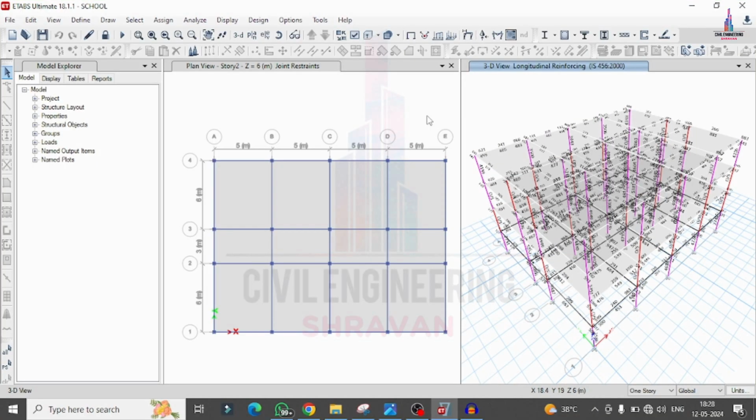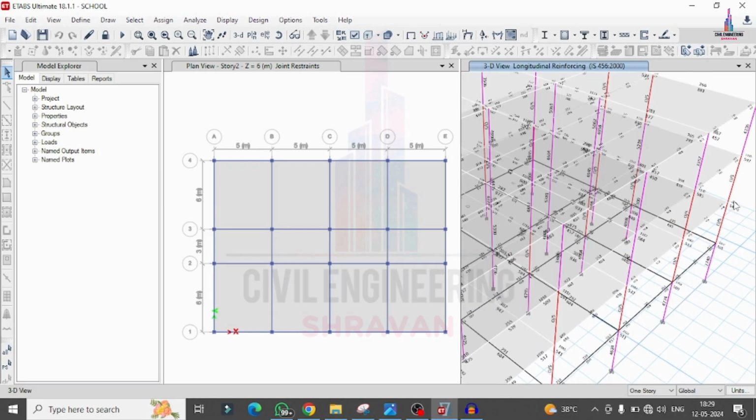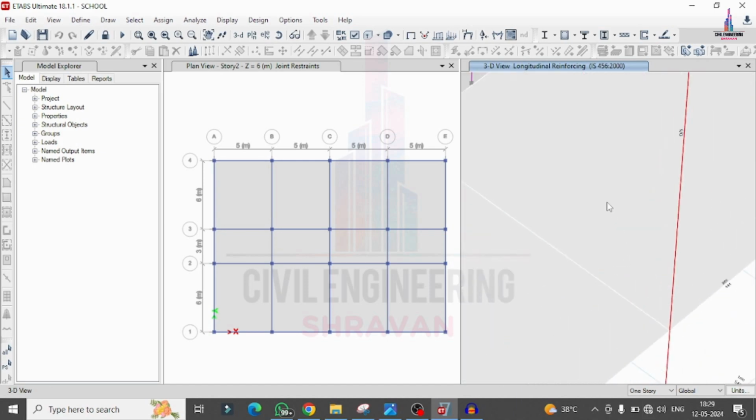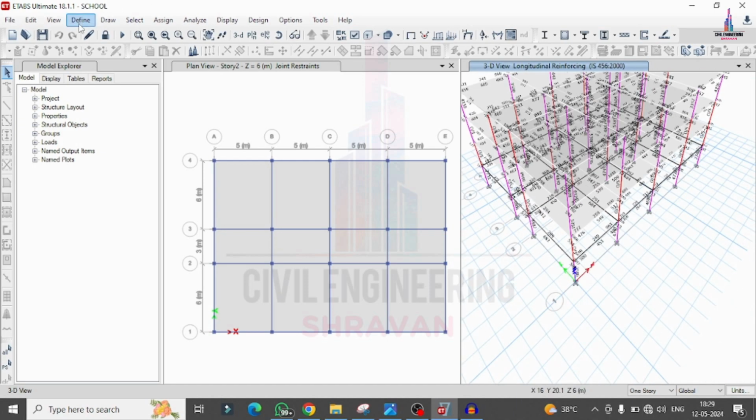It was done with the complete designing section, but some of the members are failing for this model. In order to pass these members, we need to increase the dimensions of the column sizes. For that, initially I will unlock the model and click on OK. Now I will increase the dimensions of the column.